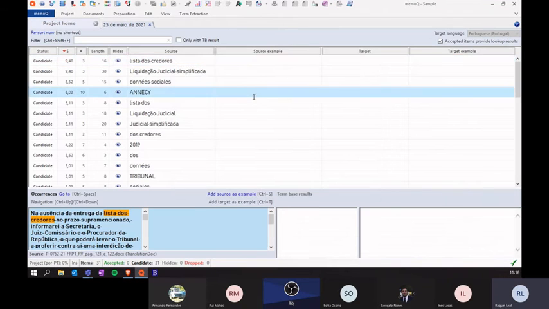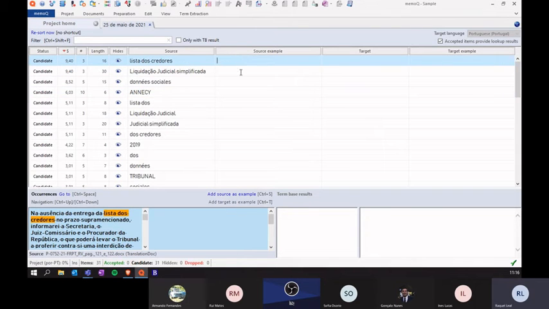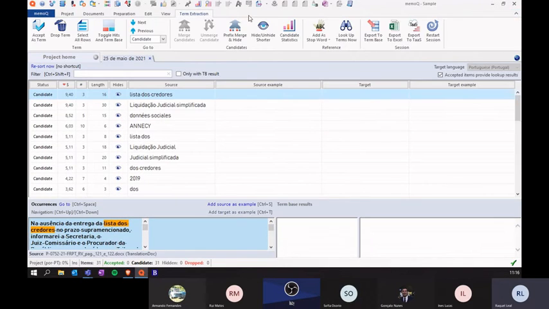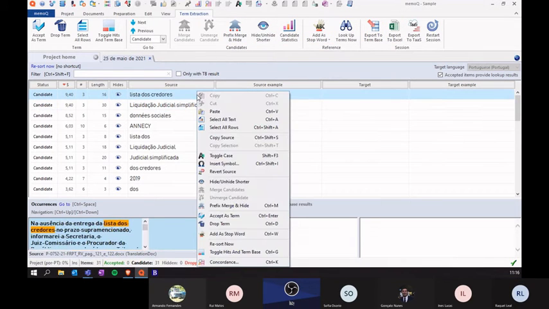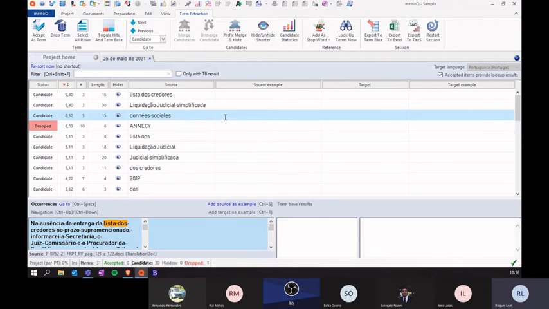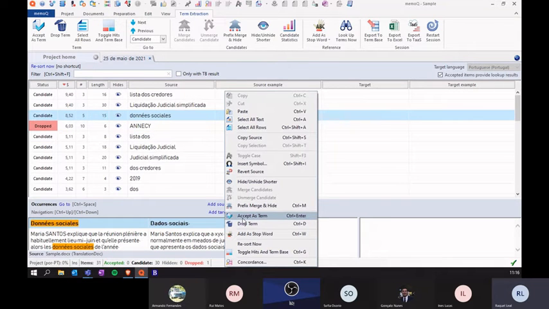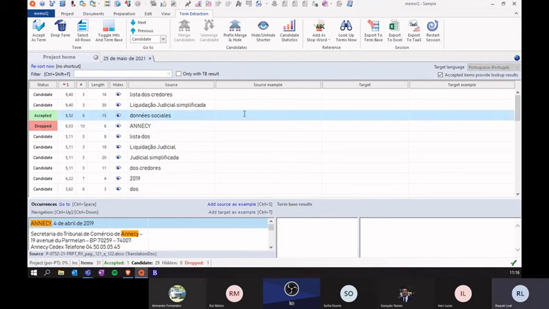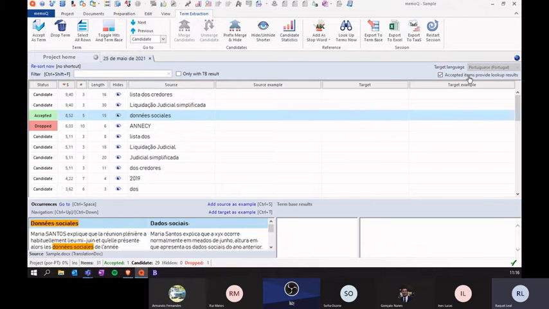And just click it, and it will show you suggestions for terms. You can ignore a term, a drop term here, if you don't think it's a term. For example, here, drop term or Control D. You can also accept as a term. And then you can translate it here.